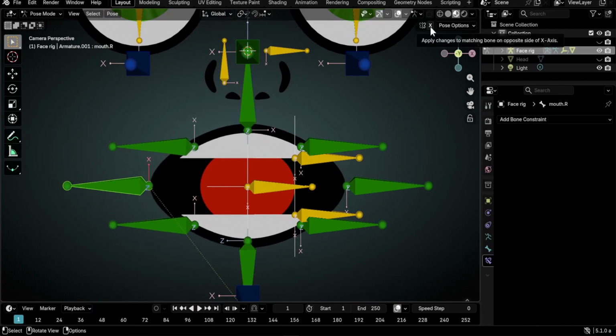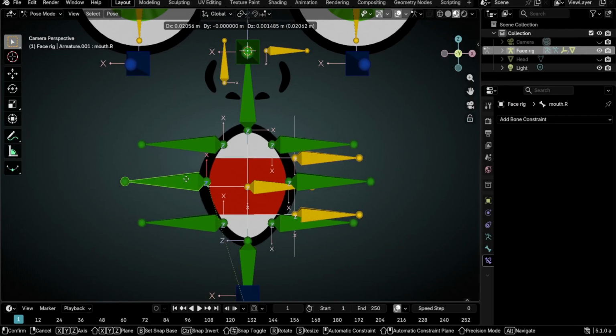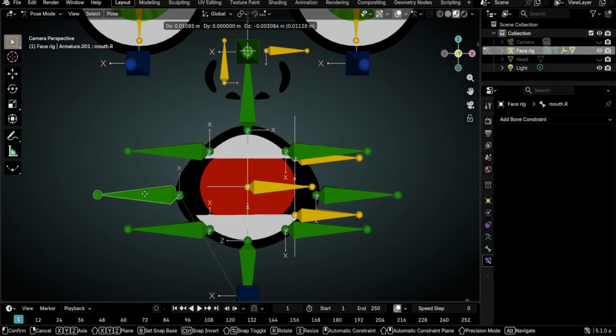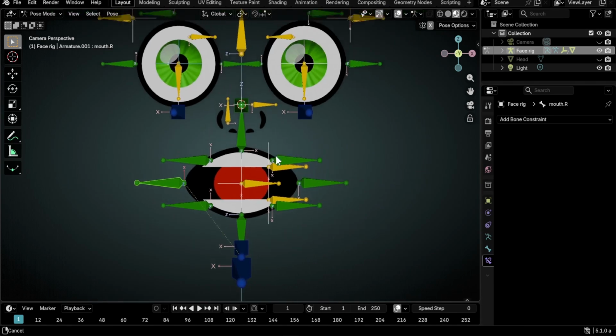And if we enable symmetry here, again with this bone selected, G, we can make a smile, we can make a frown, we can make a surprised mouth. Yeah, it's a very nice effect. And I guess we are finished now with our constraints.